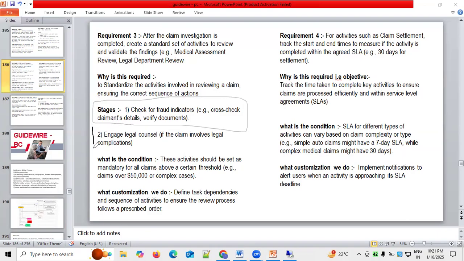What is the second stage? If any kind of legal counsel involvement is required, that will be given to the legal counsel in order to reduce the complexity of legal complications which may arise in future, because there should not be any problem in future. These are the two stages which are required for you to verify and validate the findings. Clear? Yes or no?